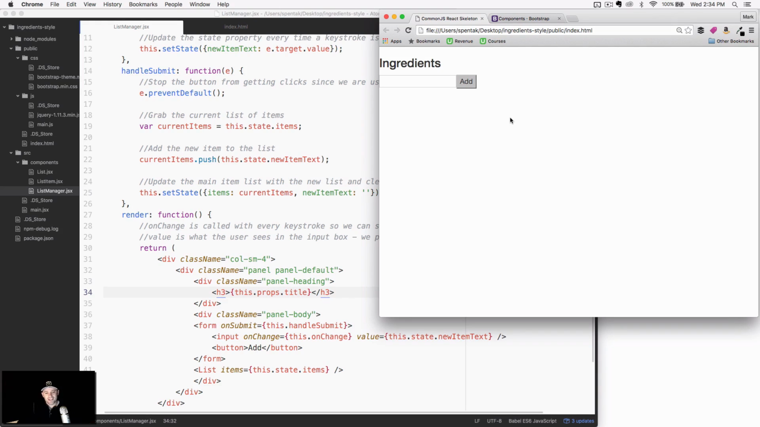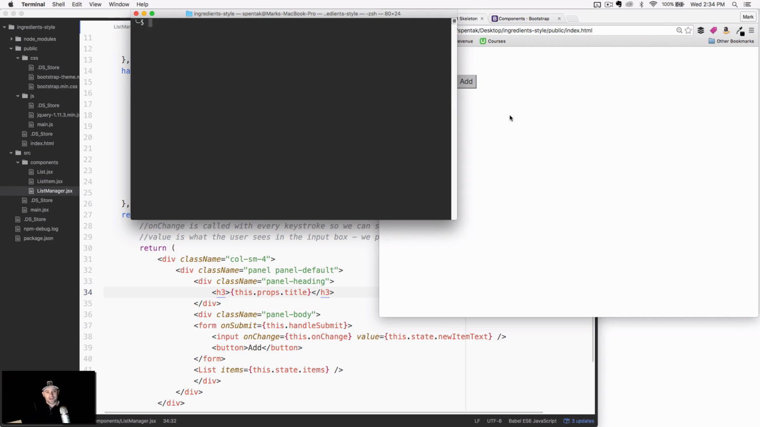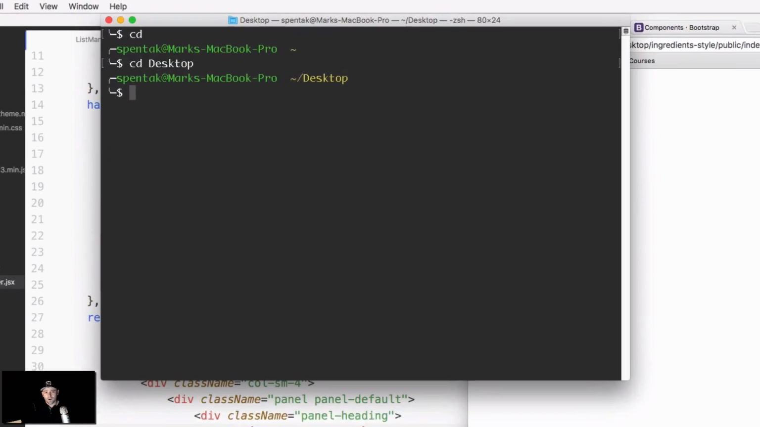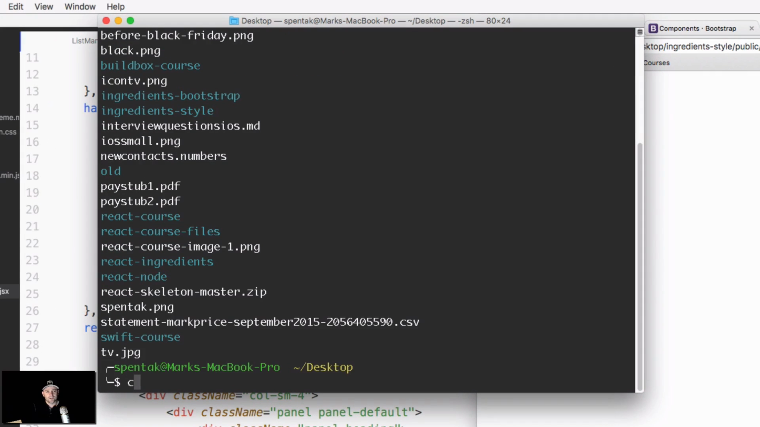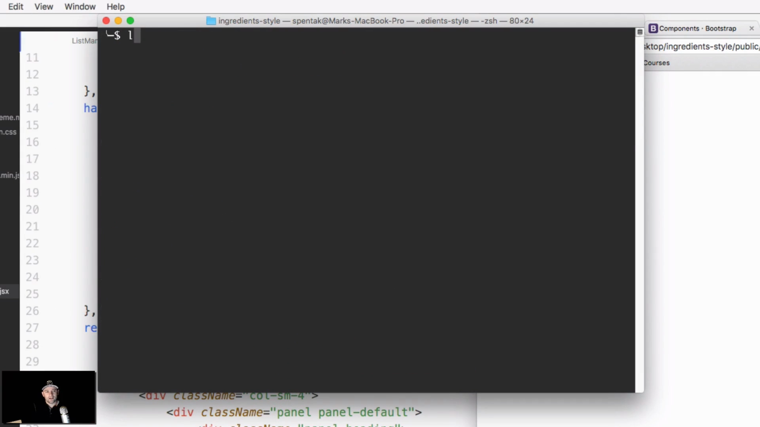Okay, very nice. And you know, one thing I just realized, it didn't change too much, and there's one reason why it didn't really change, and that's because we haven't compiled our code. So it changed a little bit because we implemented these CSS classes here, but it's not changing the way we want because we need to open terminal, okay? And let's go on to the desktop. So open your terminal, go to your project, and we're gonna go into ingredients-style, okay, Command K to clear.